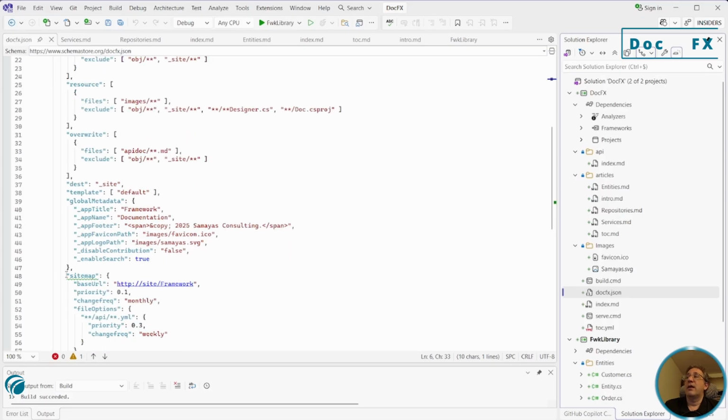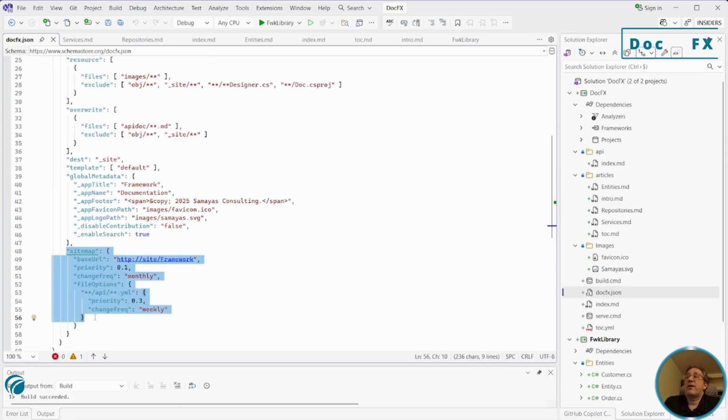And finally, I still have a sitemap where I can specify the base URL on which this will eventually be published and the frequency at which that documentation is updated. So pretty easy, right? So once we have our docfx.json, next we need to add a number of MD files.